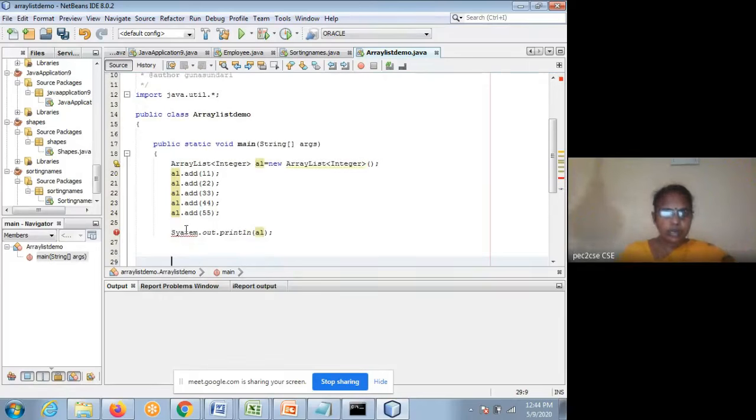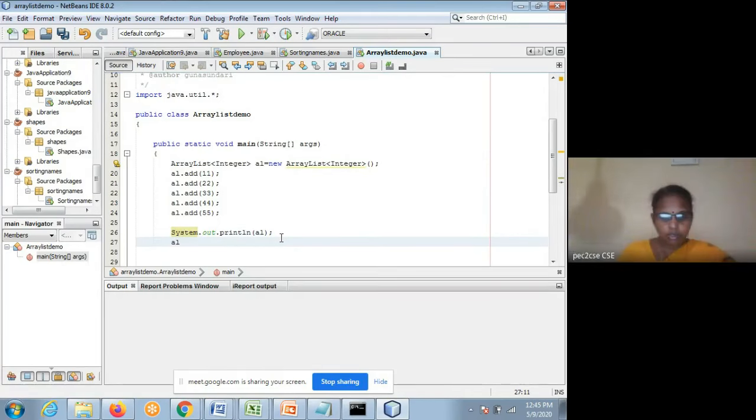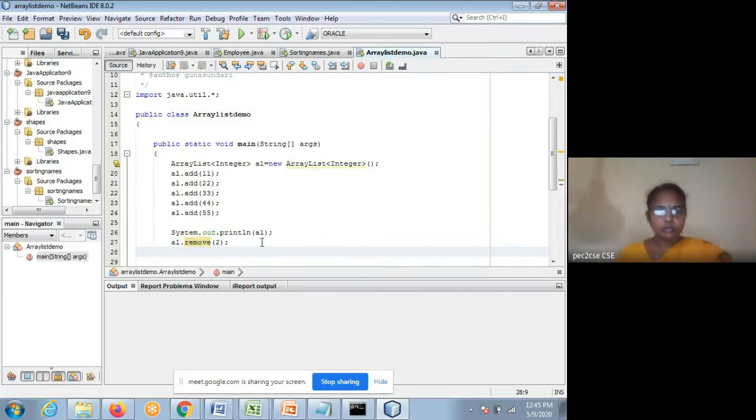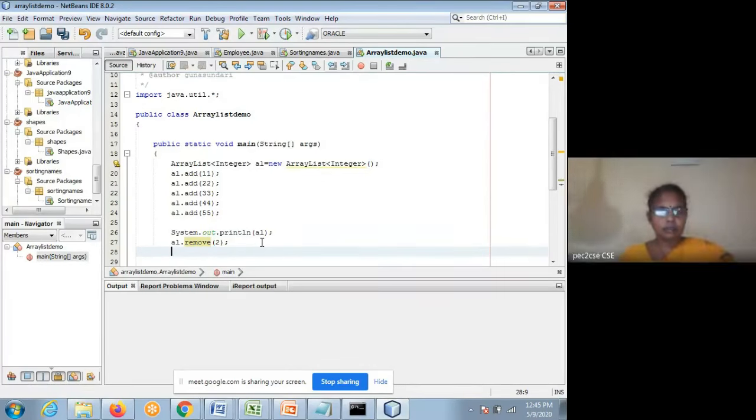Okay. Now I have to delete. How to delete? Remove. AL.remove. So here you have to give an index only. In the case of integer values, you have to give an index only. Which index value you want to remove, that index you have to specify. So it will remove the value which is placed in index 2. So what is the value which is placed in index 2? 33. Yes, that will be removed.